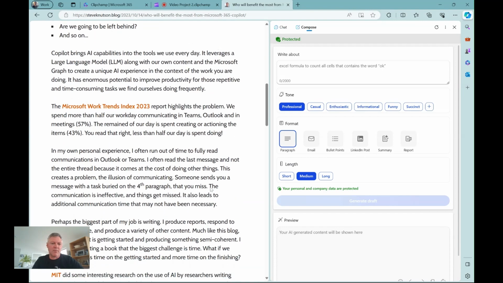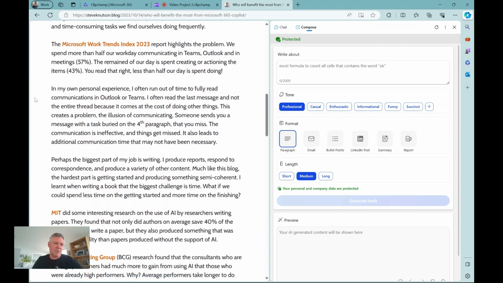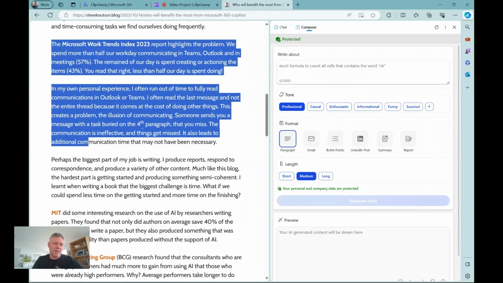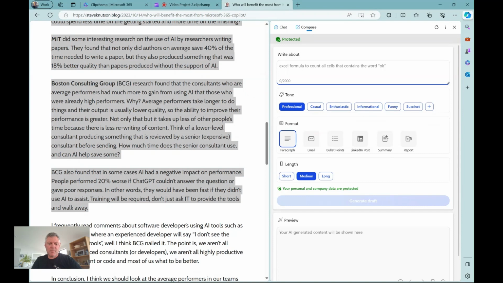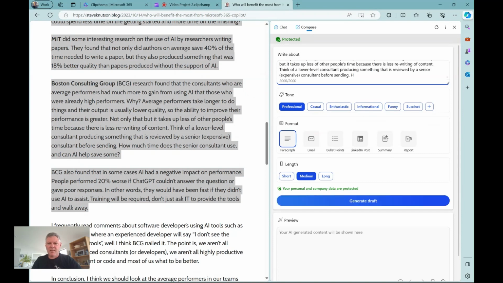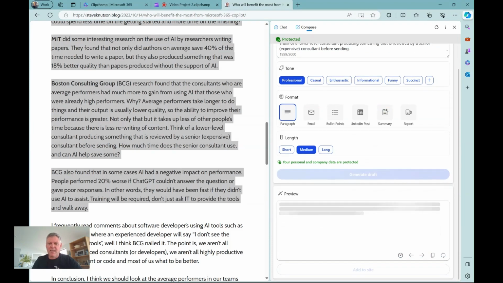And I'll give you an example here. If I go and grab some information, so I've got a piece about the Work Trend Index 2023, and also a couple of papers by MIT, Boston Consulting, and a finding down here. So I'm just going to copy that text and paste it into here. It's got a limit of 2,000 characters, so I'm going to be cutting a little bit short. But what I could do here is just go and generate a draft. And you'll see I've just left it on the default settings. Let's see what this produces for us.